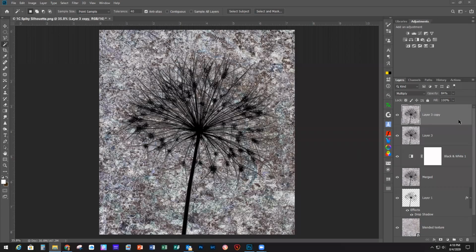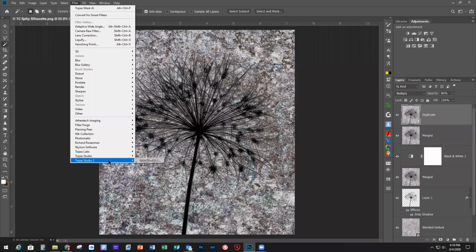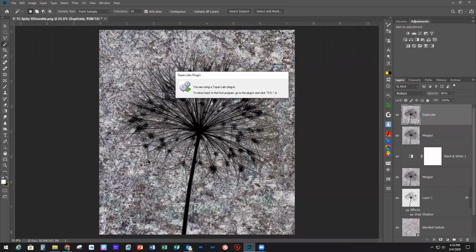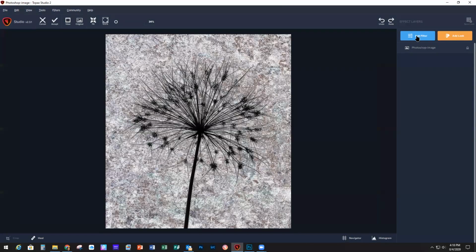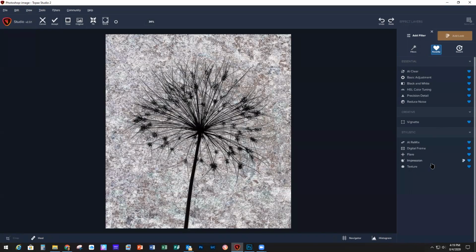Okay, so next, this was our merged layer, and this is a duplicate. I want to add a border in Topaz to give this a little bit of a vignette look. So I'm going to go to my filter, Studio, Topaz Studio. And we're going to go into add a filter and texture.